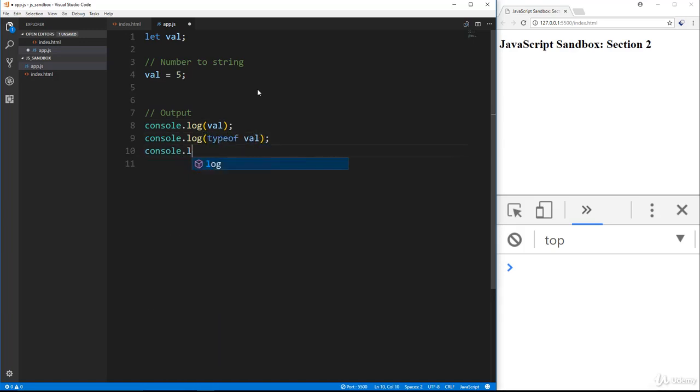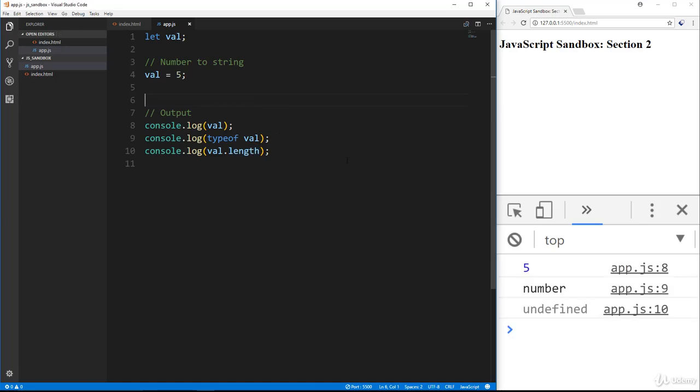And then I'm going to do console.log, and I'm going to take that value, and I'm going to call the .length property. Now length only works on strings because it's a string property. It gives you the number of characters in a string. So let's go ahead and save this and run it and see what we get. So first thing we get is 5, which is the value.